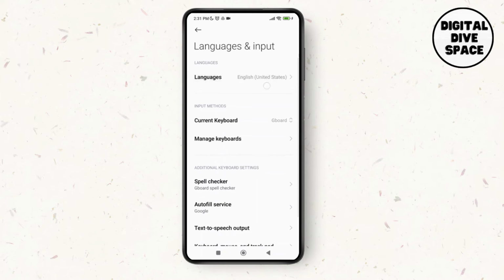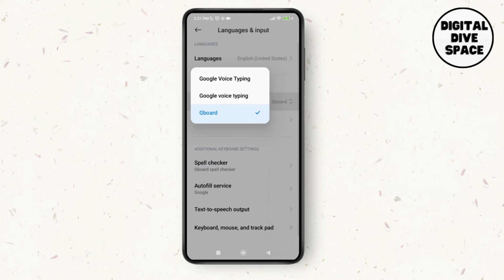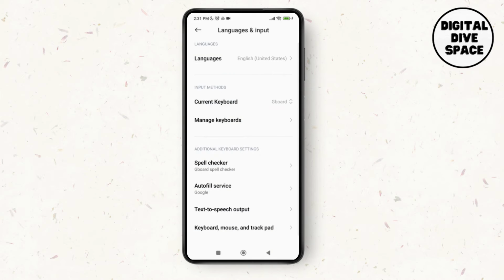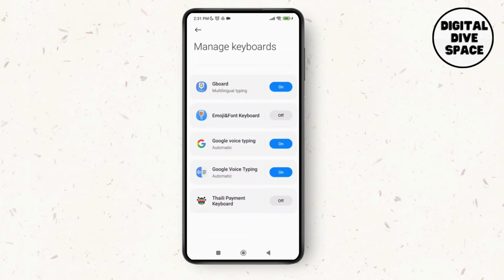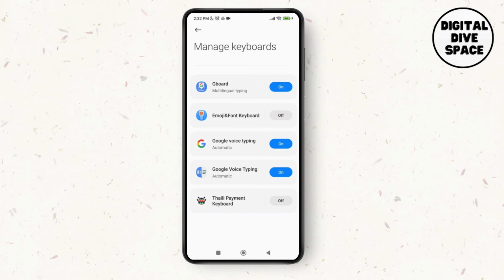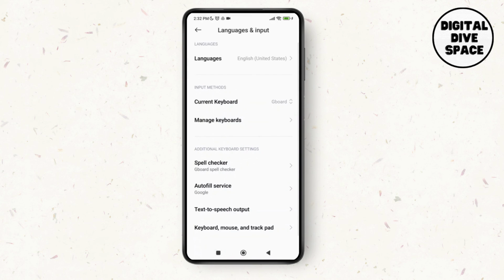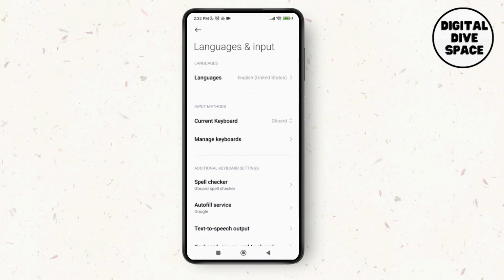Next, after checking the languages, you need to go to your current keyboards. Here you can see it's the Gboard right now. Now go to Manage keyboards and select the correct Gboard, or the correct keyboard that you want for your device. You can just toggle off and toggle on and relaunch the keyboards, and this might also help you in fixing your keyboard typing wrong characters issue.